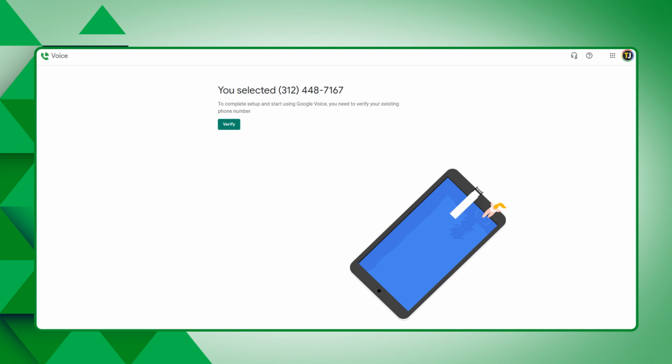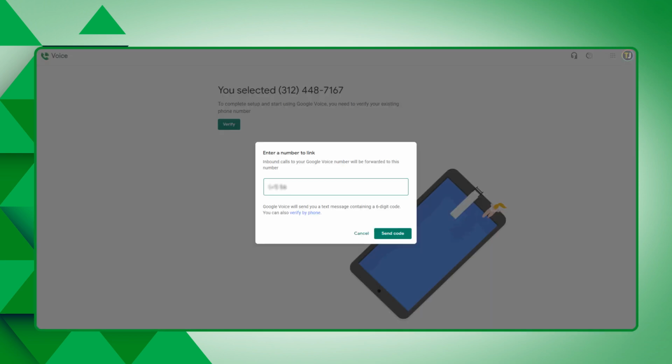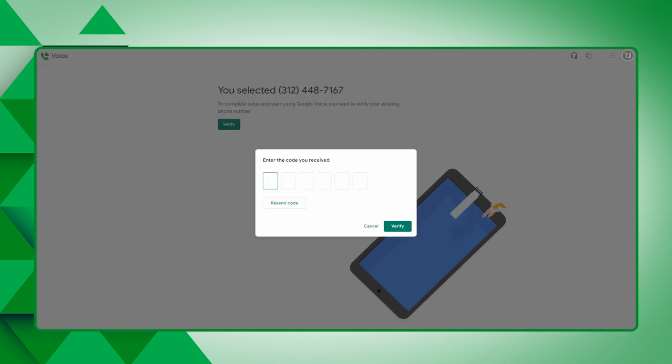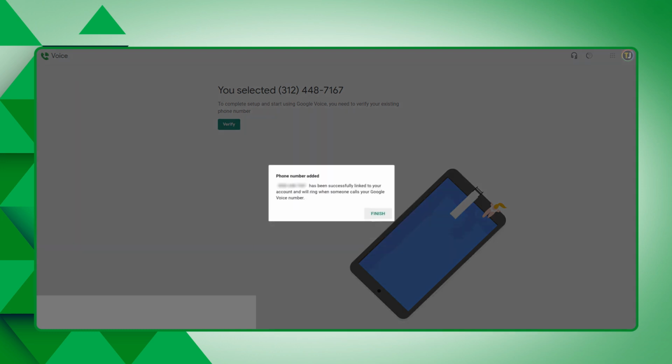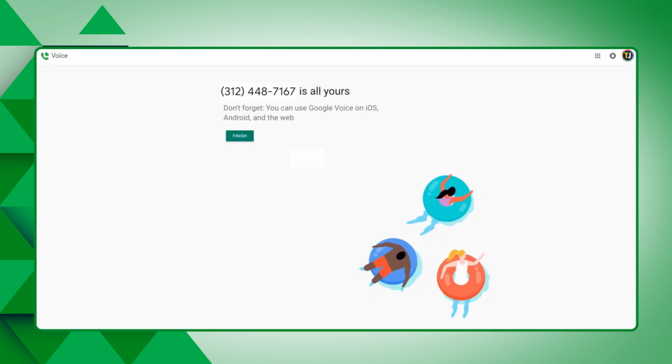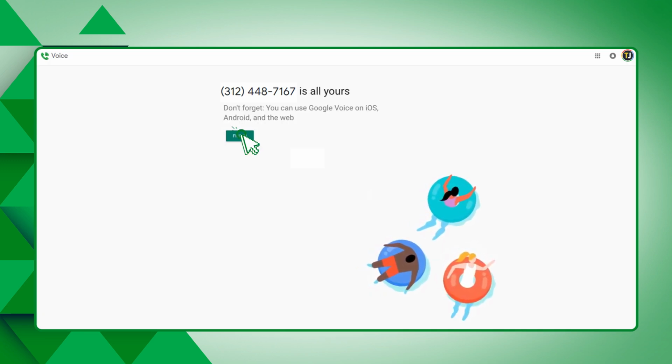Next, you'll need to verify your current phone number by entering your phone number into Google Voice. Once you receive your verification text, enter the 6-digit code into Google Voice to confirm your number. Keep in mind that you can only have one Google Voice number tied to your actual phone number at once, so if you've used Voice before, you'll have to unlink your account from your previous number.